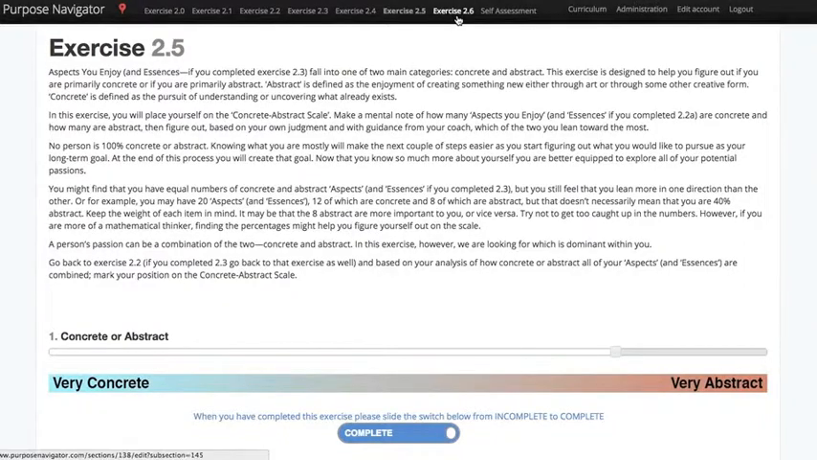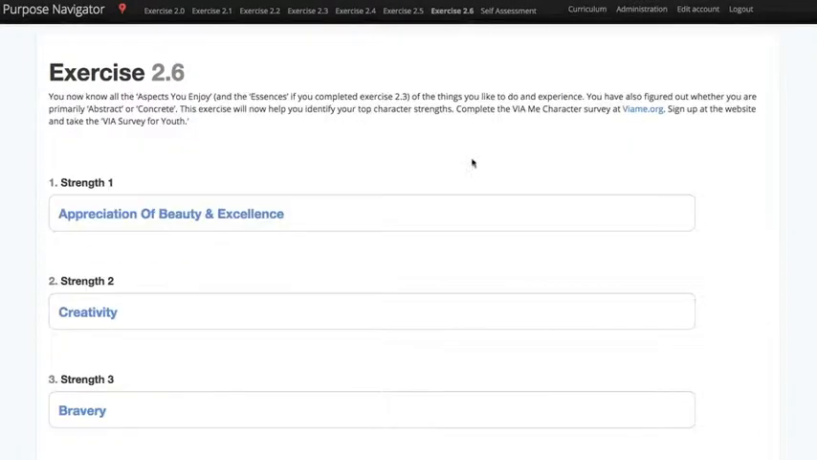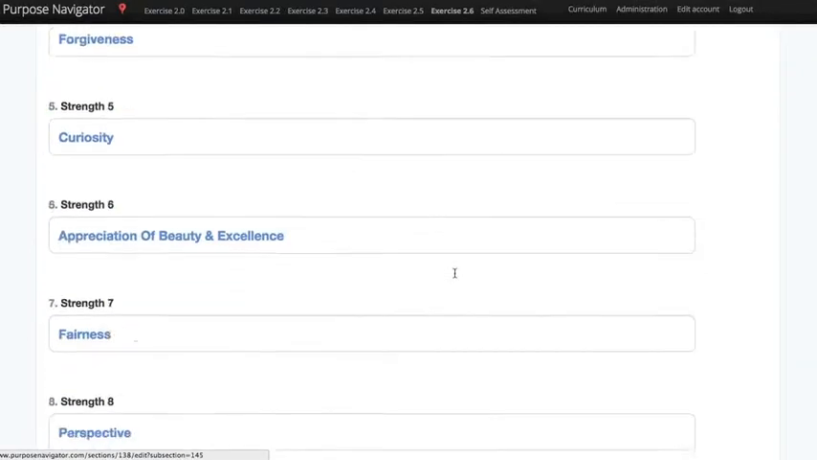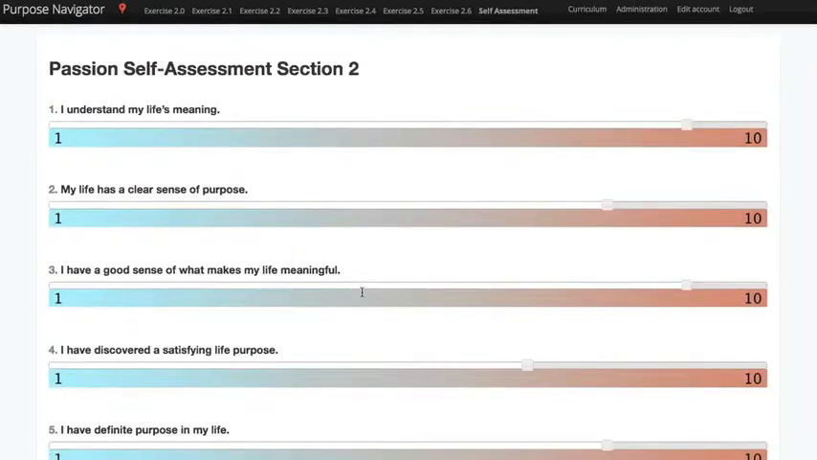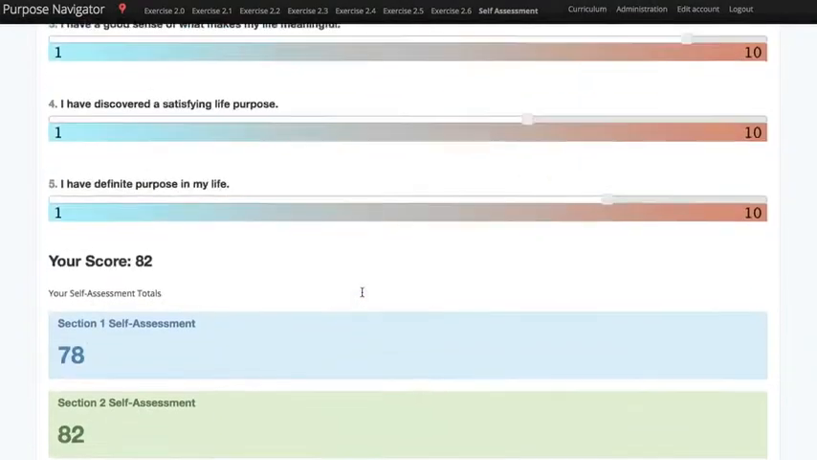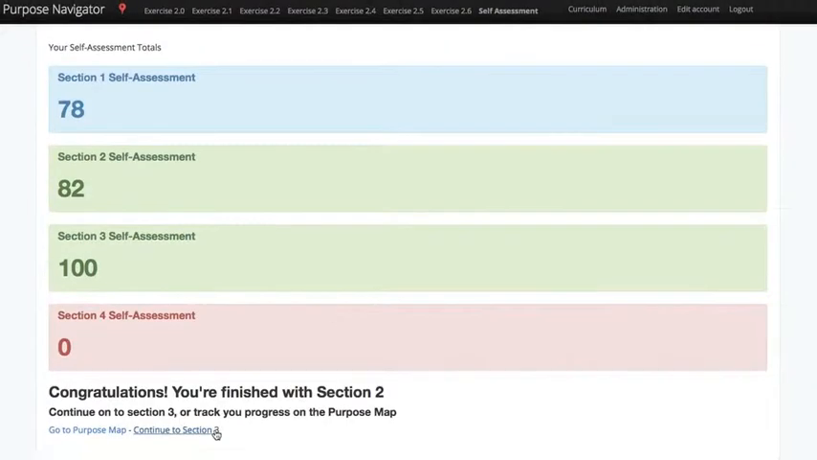And then 2.6 is where they do the values and actions character strength assessment. That's another website it takes them to, and they put in their top 10 character strengths, but they can also rank these according to how they feel. Okay, then what they do here is this assessment again to see how purposeful they feel.